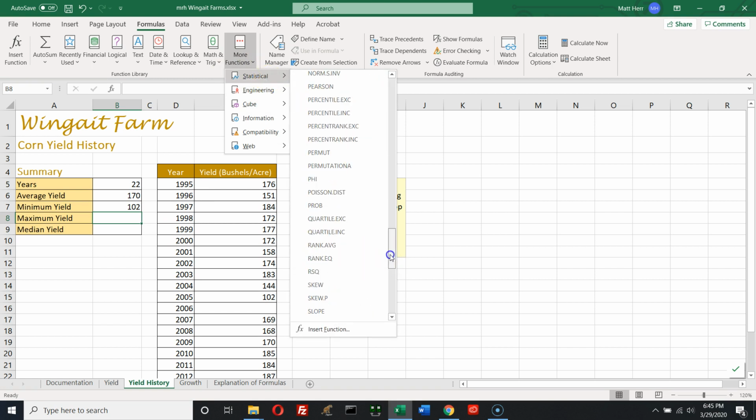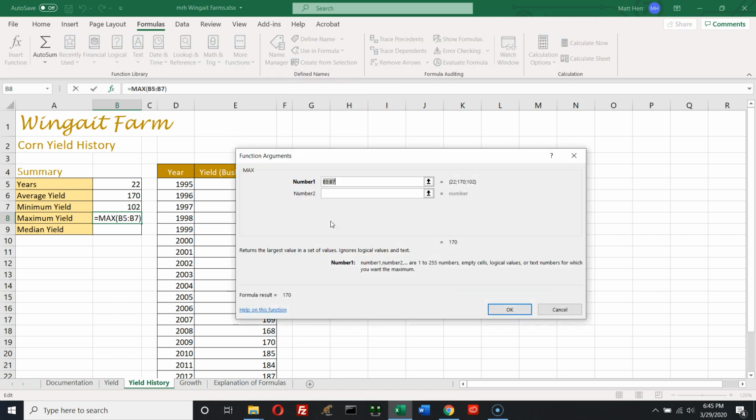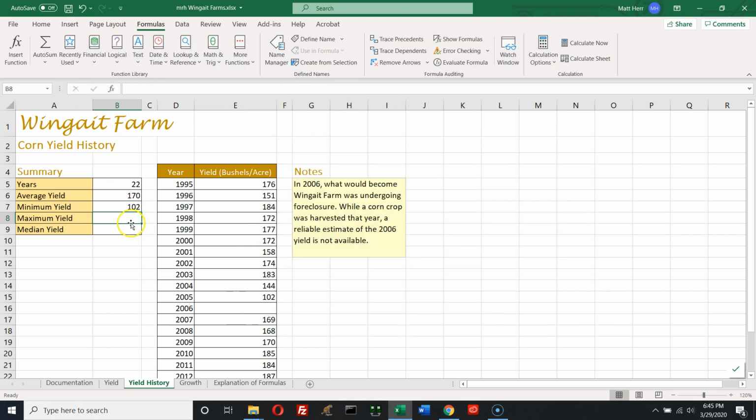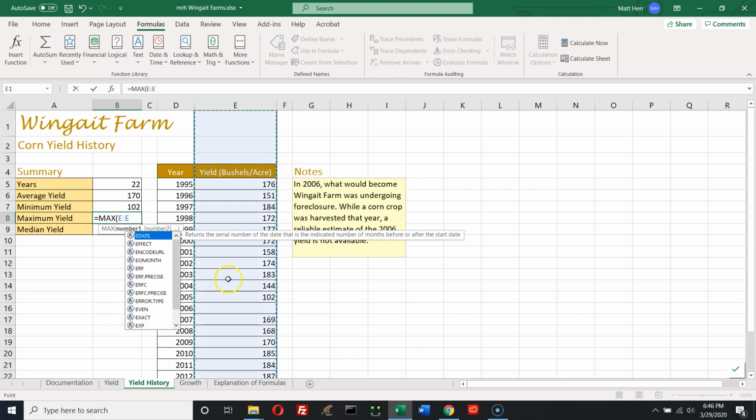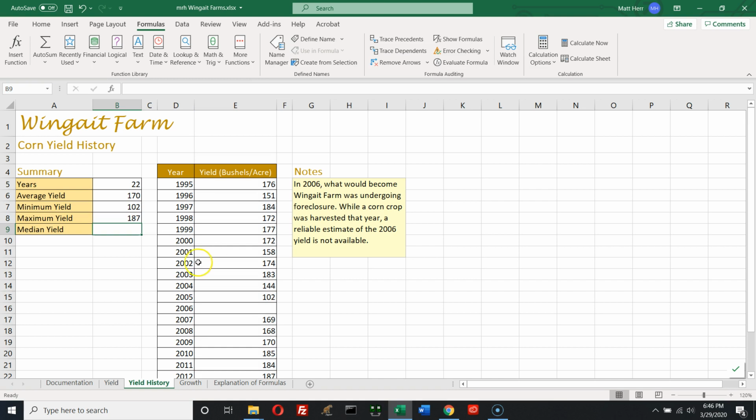Okay. And get to it that way. You could also just type equals MAX, and you could click on E colon E this way. So whatever works for you. Either is fine. I don't really care. Do whatever it is that works for you though. Okay, so once you get the cell B8, MAX E colon E, we're going to go to the median yield.